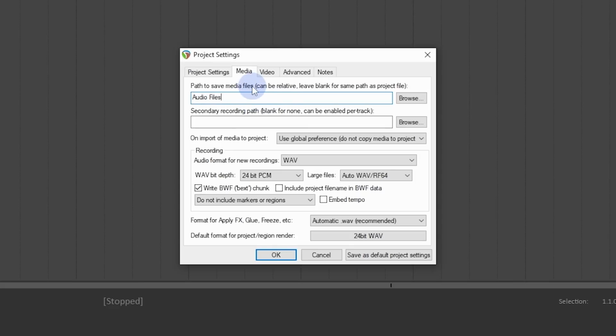This way, every time you create a project, you save your project, and you start recording in Reaper, Reaper's going to create a subfolder wherever you have your project saved, and all of those audio files are going to go into that folder. It makes file management way easier.